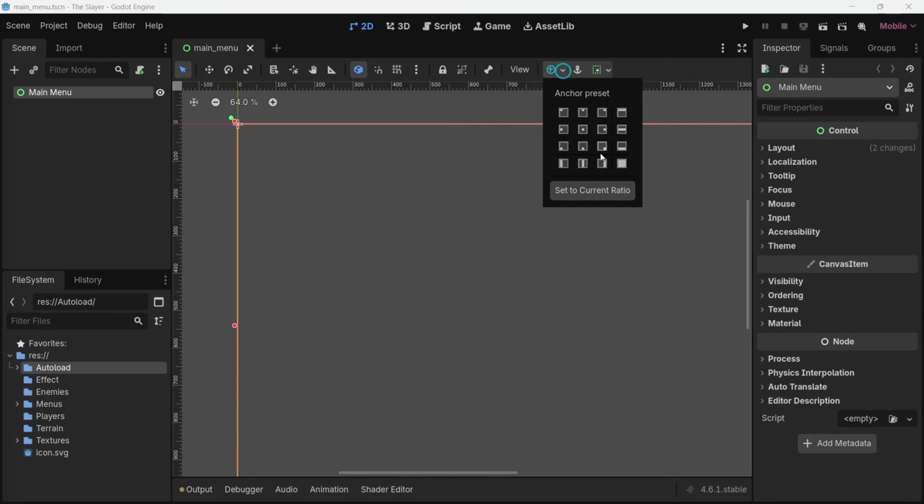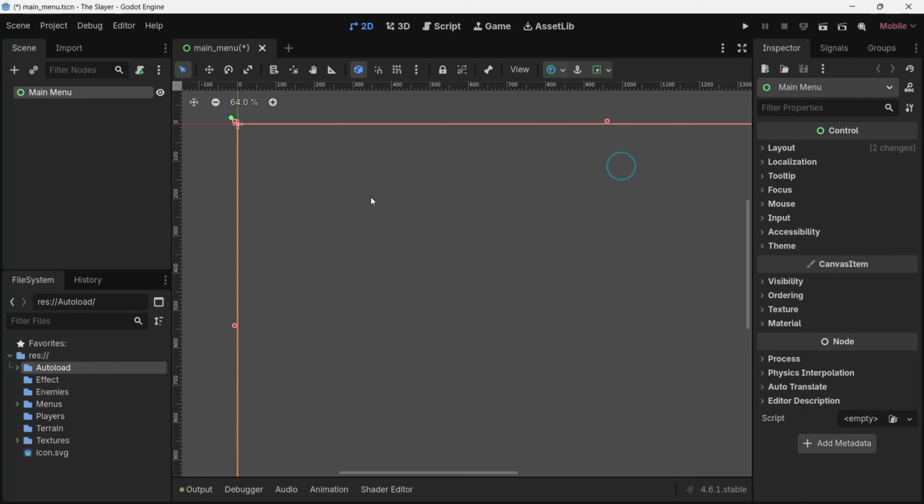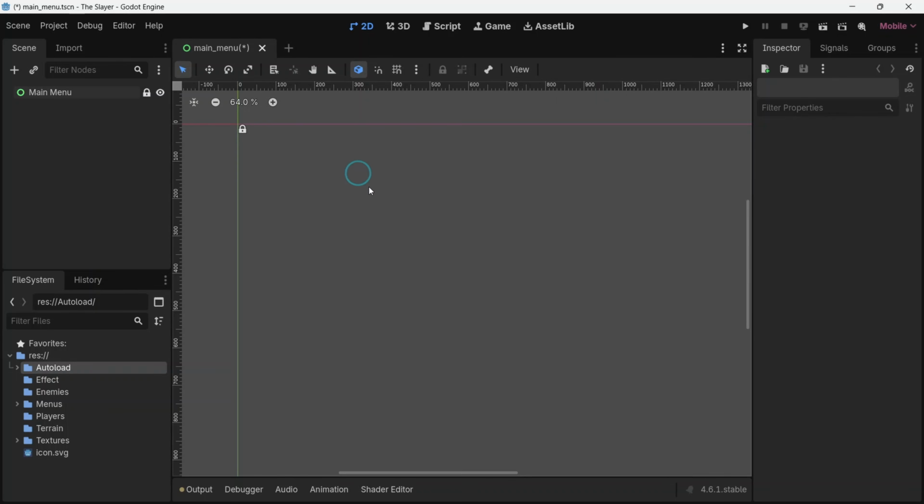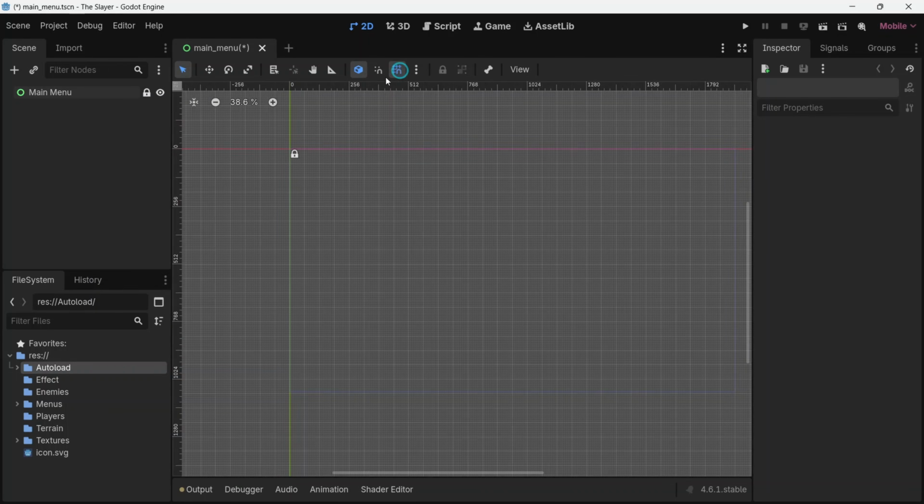Now, as you can see, I can press on this rectangle to fill the whole screen size. Then I'm going to lock it. Now, as you can see, I can't move the root node anymore. It's really useful that way. I'm going to enable grids. Right. I'm going to enable snap to grid as well.